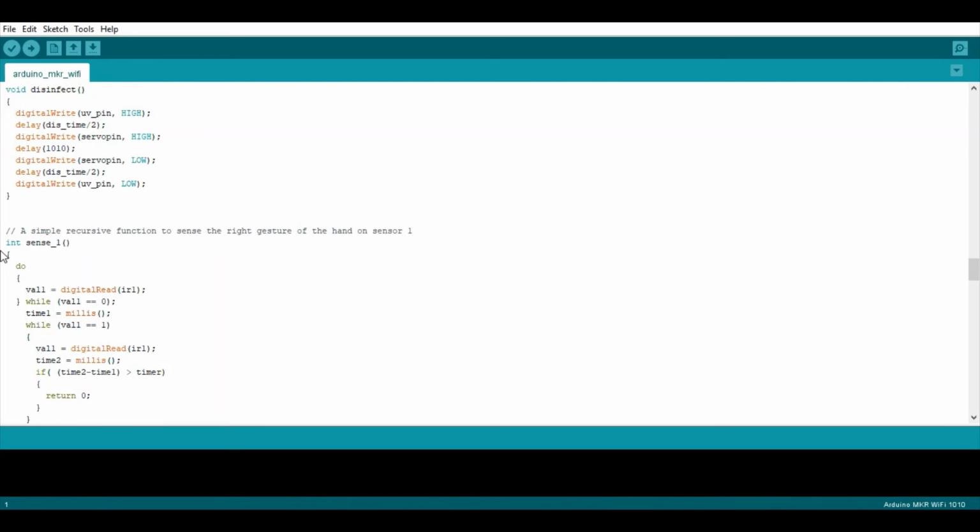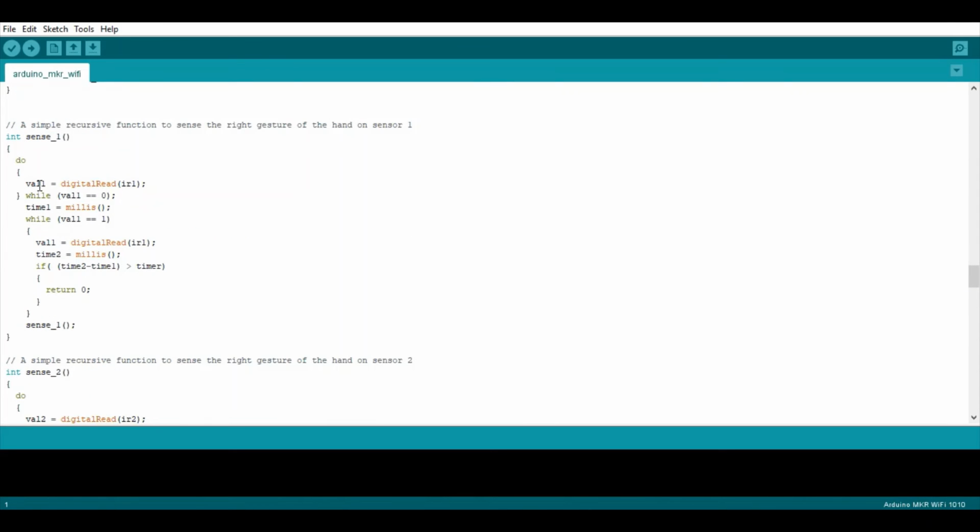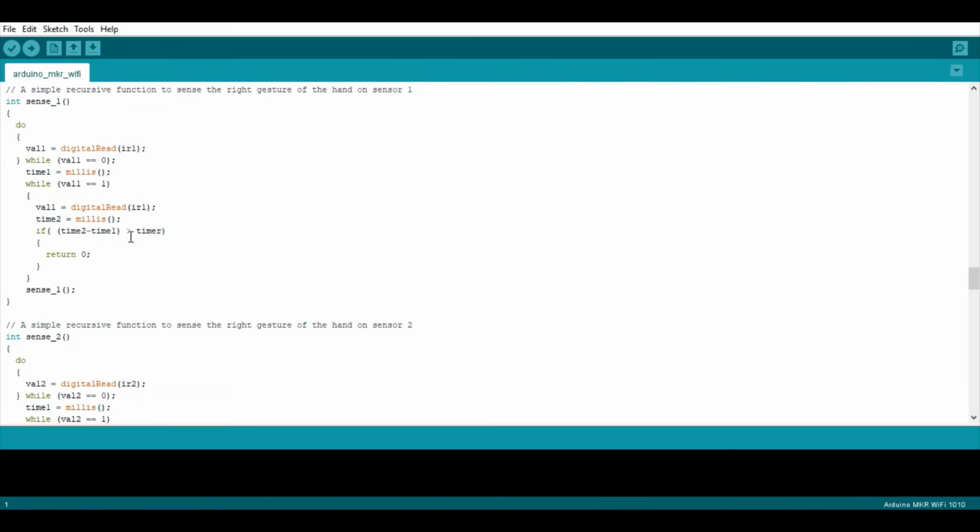So there are the two functions, int sense1 and int sense2. These are for the two IR sensors to detect anything in their range like a hand or any object, so that they can give their input to the MCU board and the open tray event is initiated.